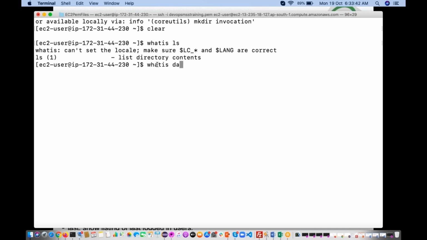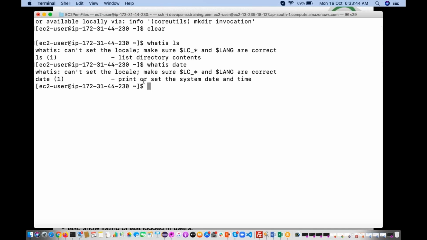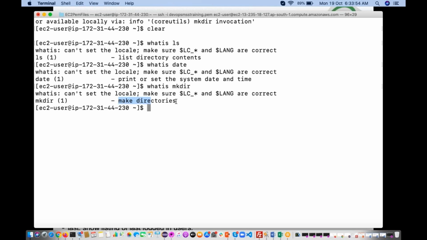Whatis date? See, print or set the system date and time. Whatis mkdir? Make directories. Make directories means create directories. Right? So like this, using the man command, you can display the detailed information. Using the whatis command, you can display the short information. Okay, clear?